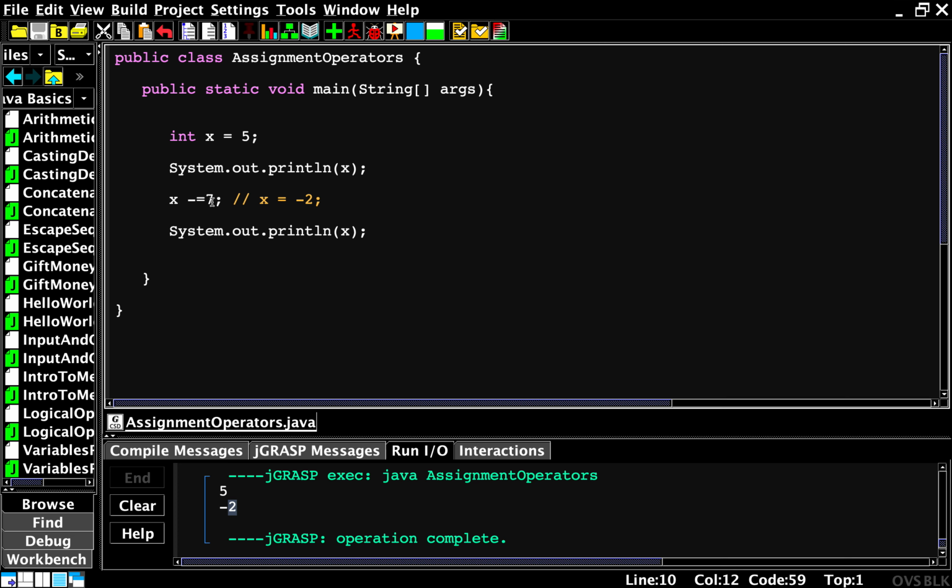We could also do the multiplication assignment operator. Now instead of saying, hey, I want x subtract 7, I want the old value of x to be 7 less than the old value, now we're multiplying it by 7. So basically we can rewrite it as the new value of x is equal to the old value of x times 7. So it's going to take the old value of x, which is 5, input 5 here, then it's going to times it by 7, and it's going to equal 35. And 35 gets assigned into x.